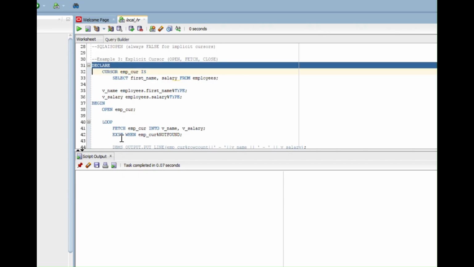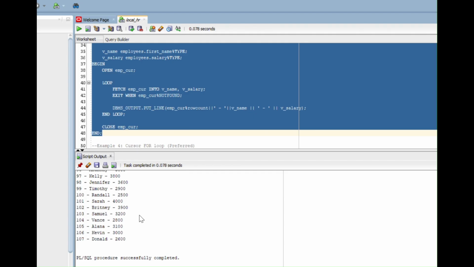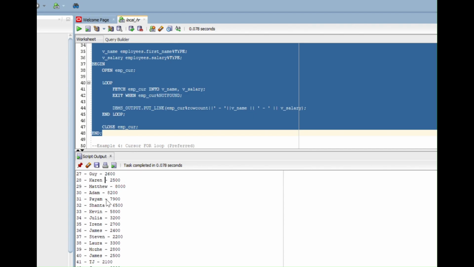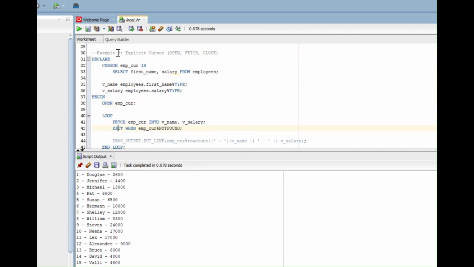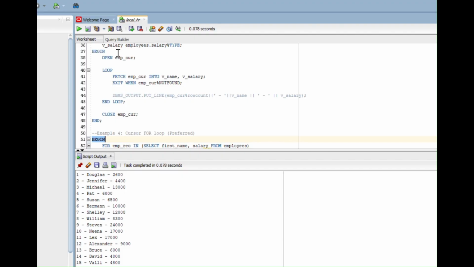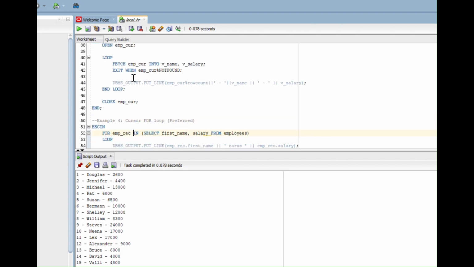Let's try to understand by running this block. Okay, you see that? This is the explicit cursor example, the basic example: defining the cursor as a static cursor, defining the variables, opening the cursor, looping the cursor, fetching it, and ensuring whether the cursor is at the end of the result. If it is at the end of the result, exiting, and otherwise printing the record, and at the end of the loop, closing it. That's it, correct?